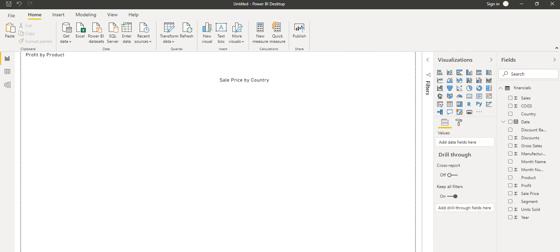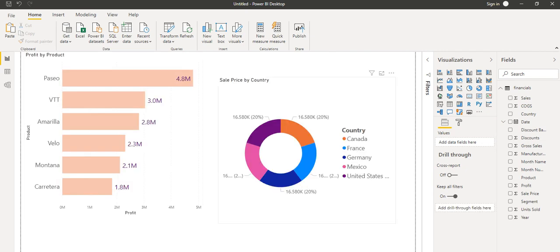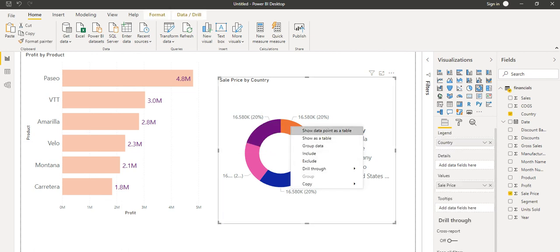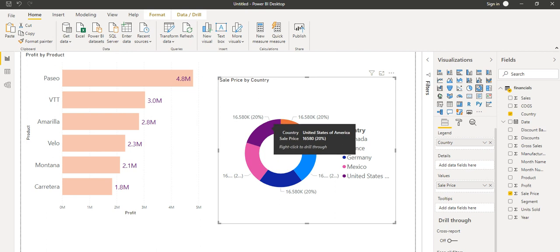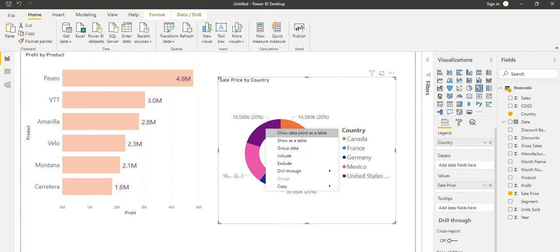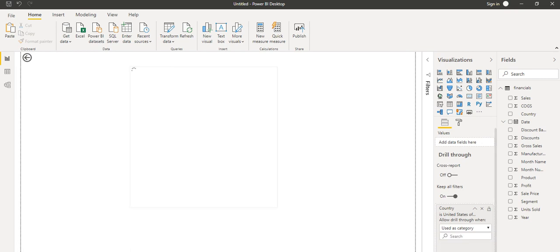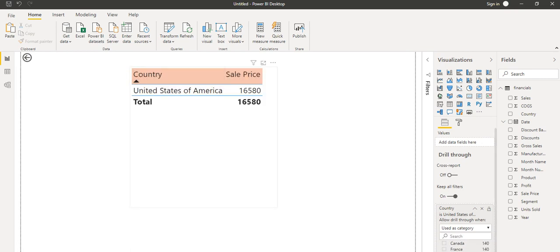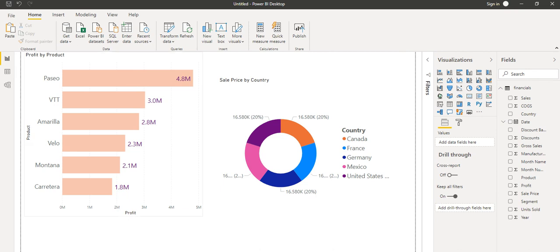And when I go to page 2, this is for Canada, and if I right click on this, instead of Canada, I will take America. So right click on this, and when I move to page 3, it will show the respective information. For the USA, the sales price is 16580. So that is the sales price. This kind of information is shown by the drill through.